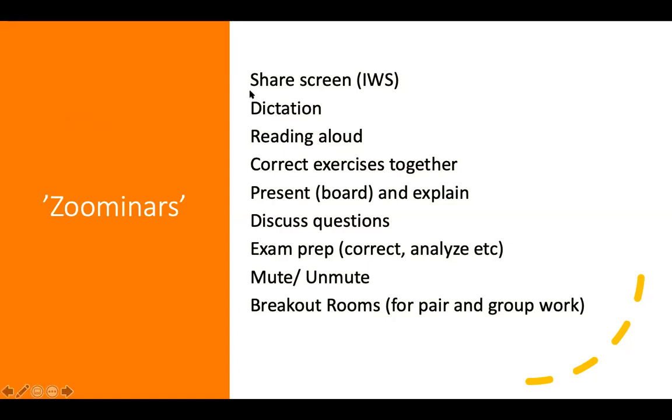Okay, so one thing you can do is share your screen and present your lesson. Another thing you can do is dictation. And how you can do it, you can read out something, they can write it, and then you can show them the correct form and ask them to mark themselves, which is great. They love it. And they're quite fair, let me tell you. And you also teach them a life skill, which is self-evaluation.